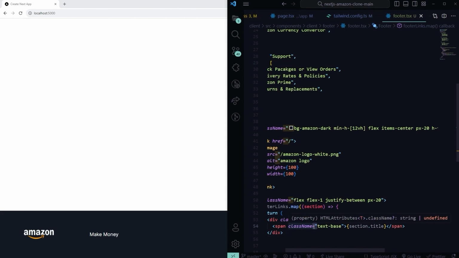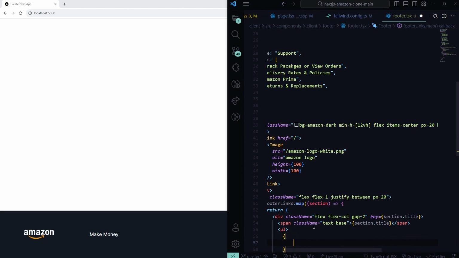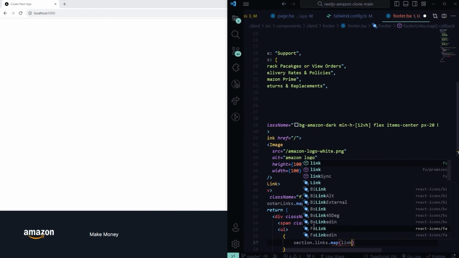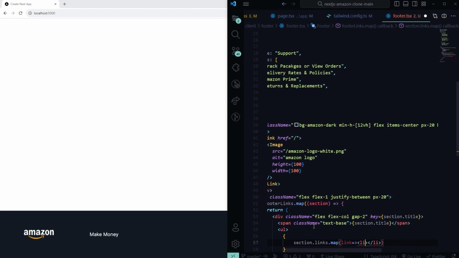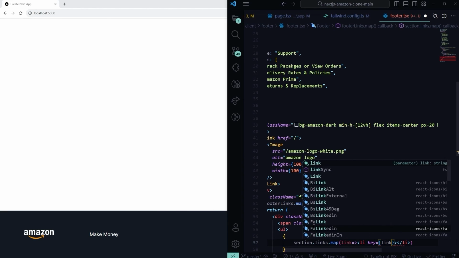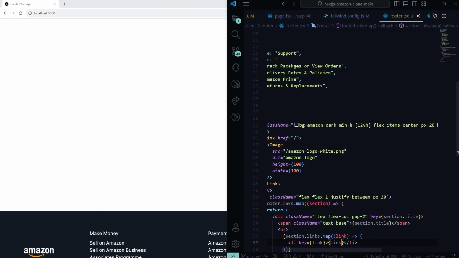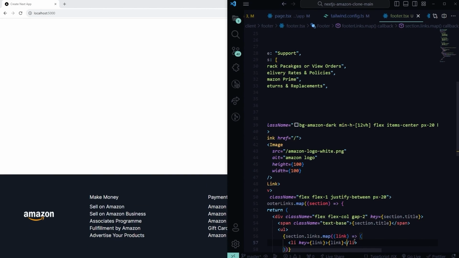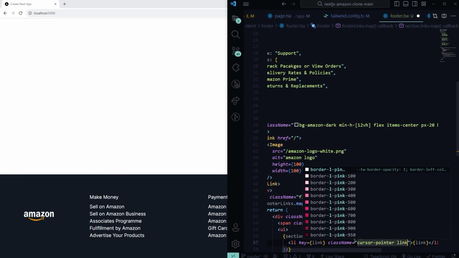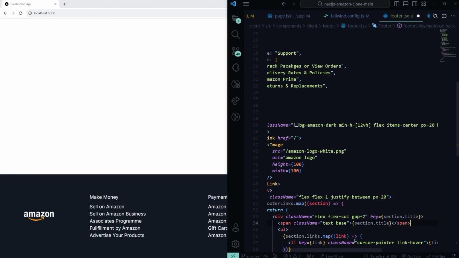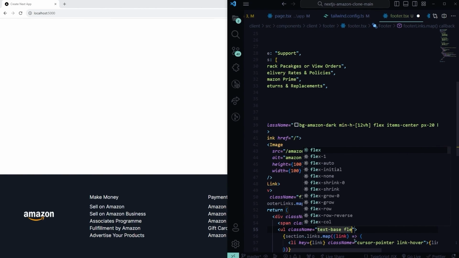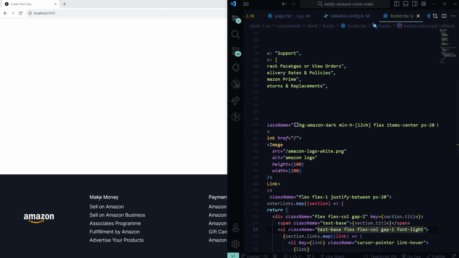Now let's map the individual links of it. So we'll have a UL. Inside the UL we have section.links.map. We'll have the link here and we'll return an li with key as link, and the content would be link as well. So this is here. Now let's give this li a class name: cursor pointer and a link-over class. We have to write this class afterwards. The UL class name would be text base, flex col, gap of 1, and font light. Yeah, this is looking nice.